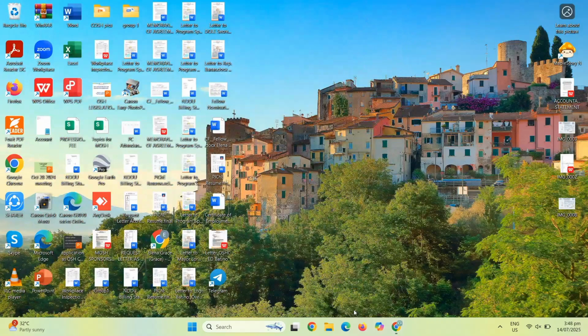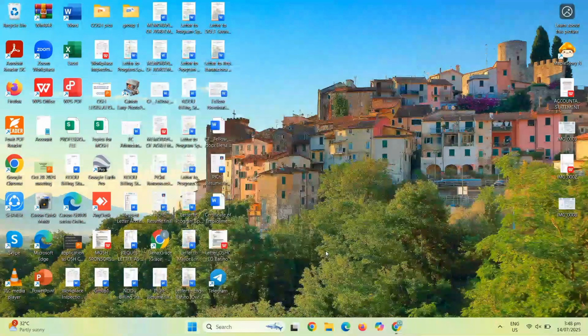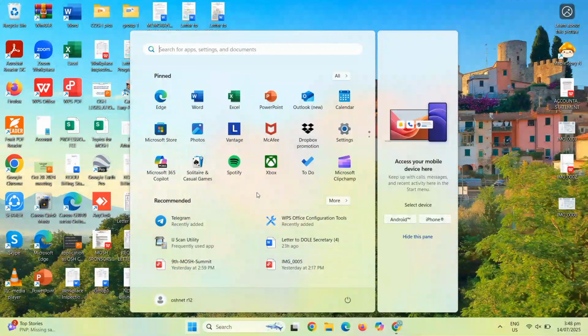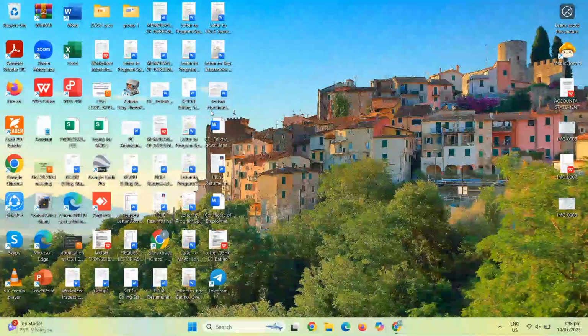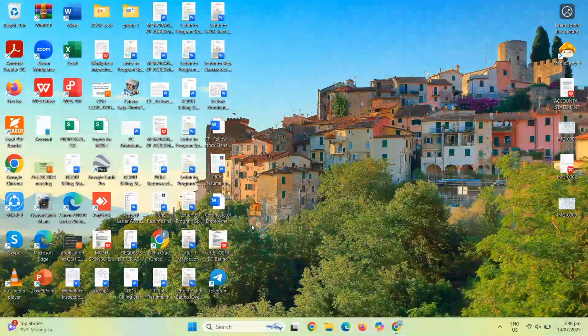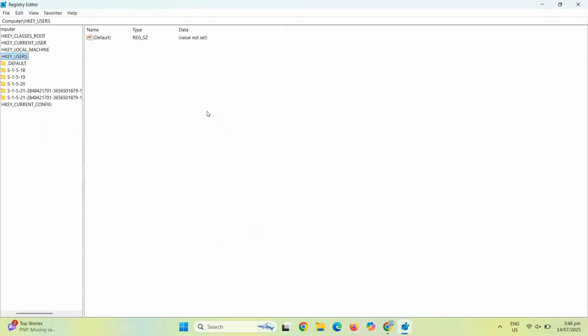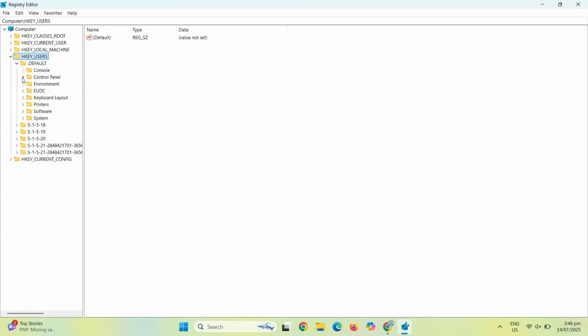I'm gonna show you how to permanently enable numlock in Windows 11. So to get started, you have to search in Windows Registry Editor, and from there just click yes. And after that, you have to go to HKEY_USERS, then .DEFAULT, then Control Panel, and lastly Keyboard.